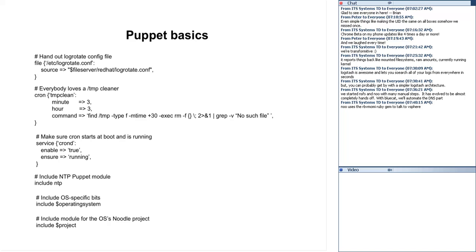The next example is a cron job that we use to delete files from temp. So anything older than 30 days will get removed. So we have a name for the cron job, and then we define what minute of the day we want it to run, what hour of the day, and what command we want to run. And you can see it's very readable. The config is not complex to read, and it's not too complex to create.